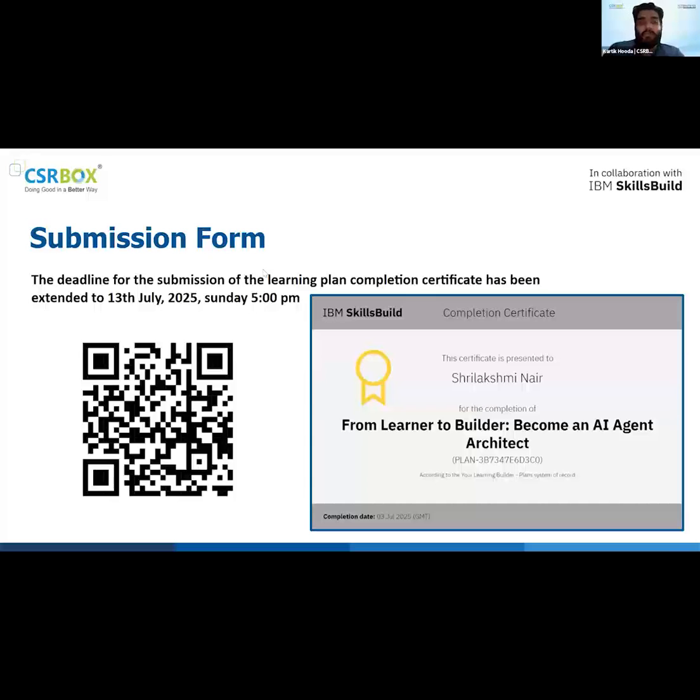And in the end, when you complete the certification program, you'll receive the certificate from our end as well. We are also receiving queries about whether this is a certification program. Some people are asking if this is an internship. So I would like to clarify, this is a certification program by IBM SkillsBuild, From Learner to Builder: Become an AI Agent Architect. This is a certification program revolving around the subject of agentic AI.